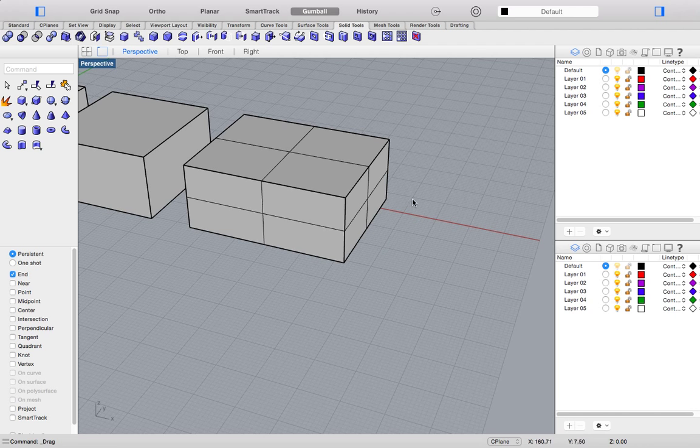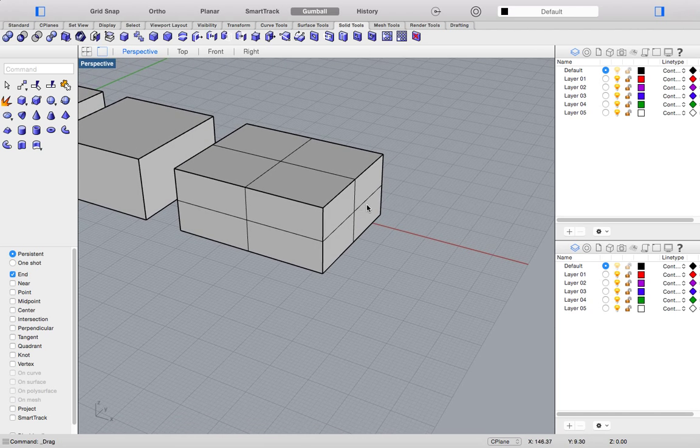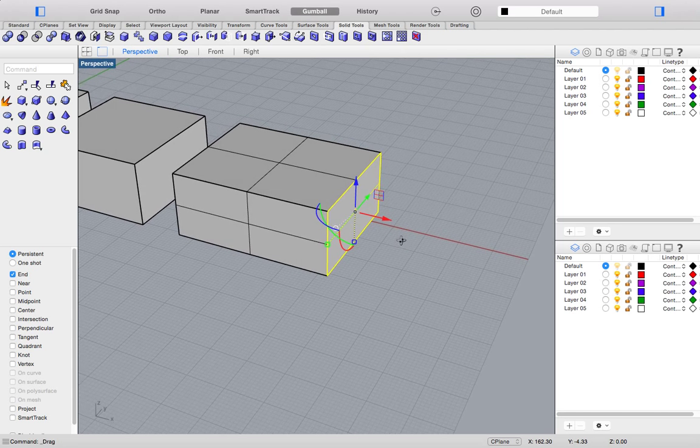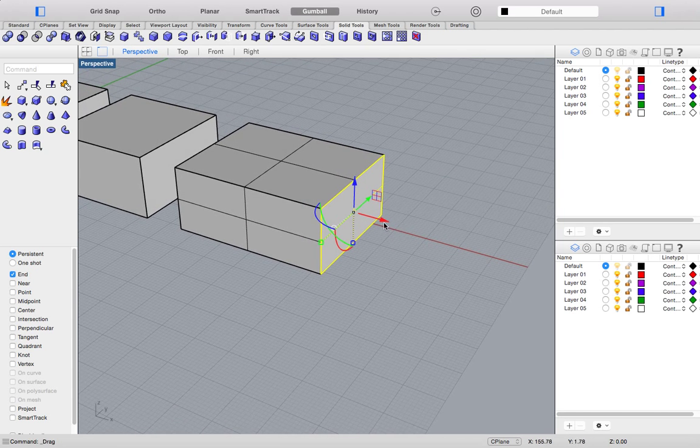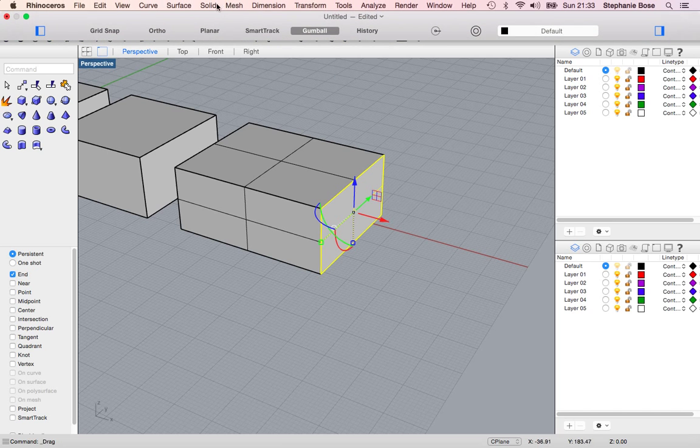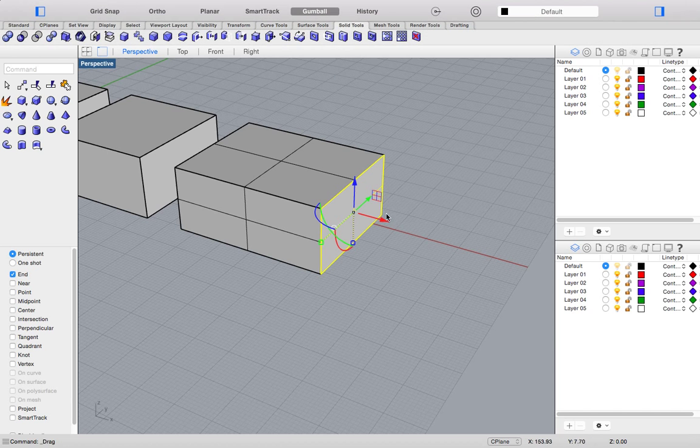Now, another way of doing the very same thing would be to use something called sub-select. If I hold down my Command button and the Shift key, I can select a single surface. This is called sub-select. And with my gumball on, I can carry out the same transform commands that I could use if I was to come up to the list here and choose transform.